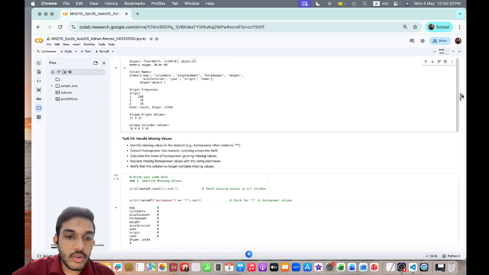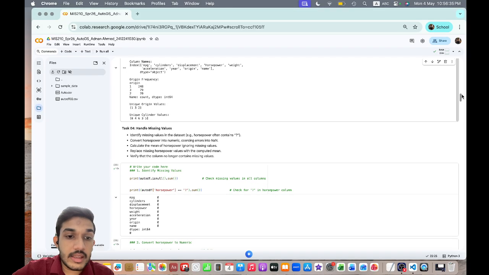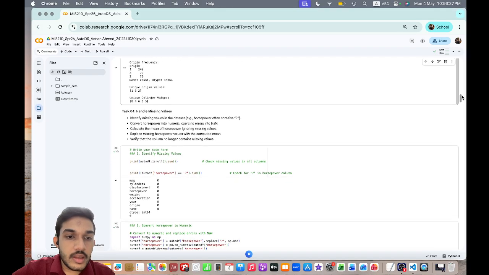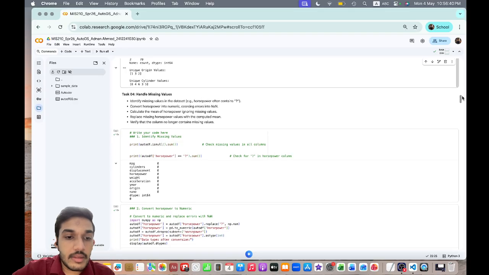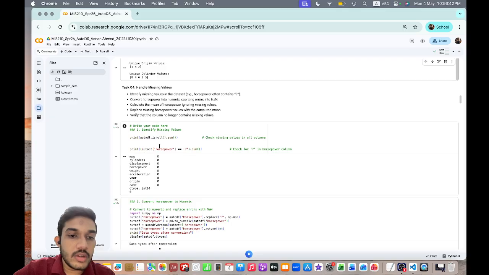After that, for task 4, we were asked to handle the missing values. First of all, we have to identify the missing values, for which we have used this code, autodf isnull and sum. For horsepower, there are some values with question marks. Through this, we have identified the missing values.